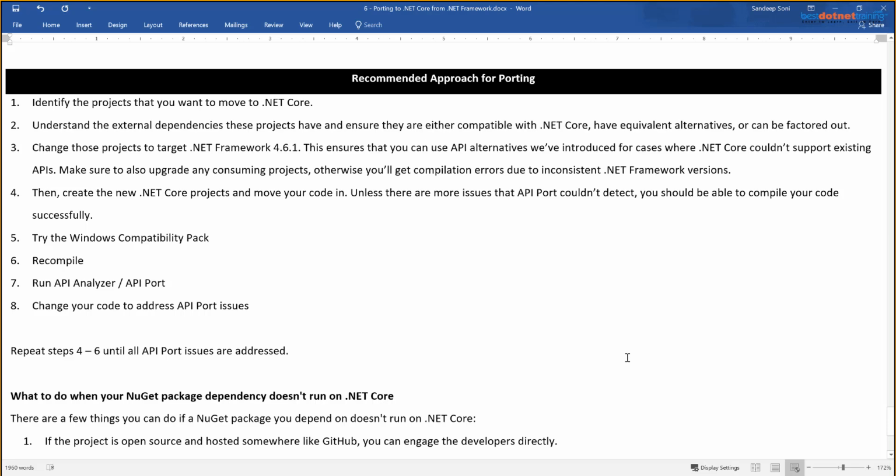Now this is the basic recommendation for porting overall. Identify the project you want to move to .NET Core first. Understand the external dependencies these projects have and ensure that they are either compatible with .NET Core or have equivalent alternatives that can be factored out.